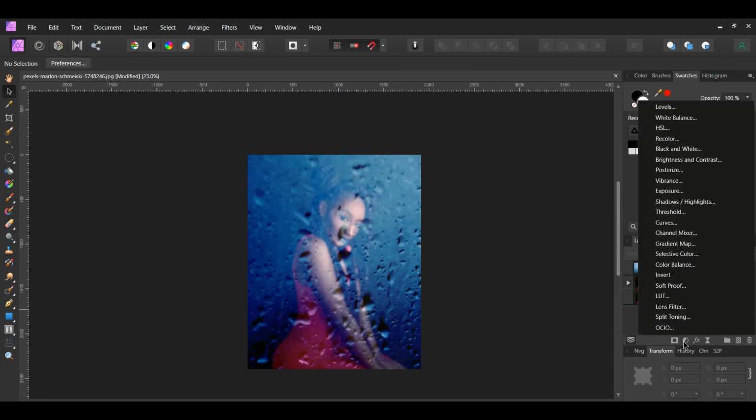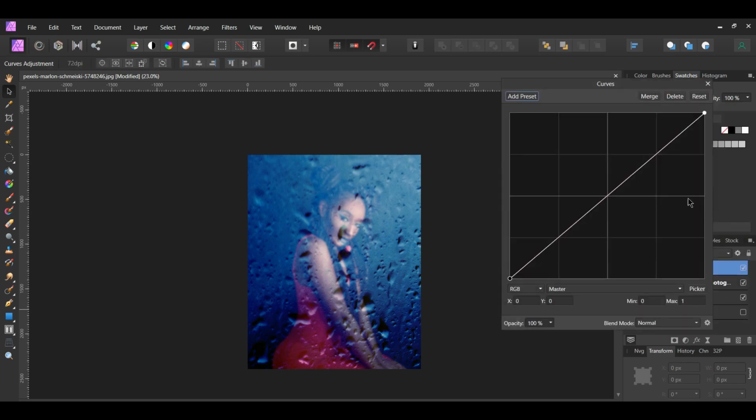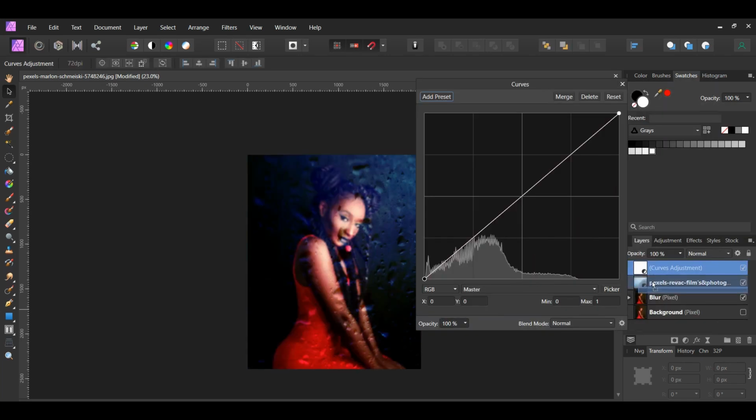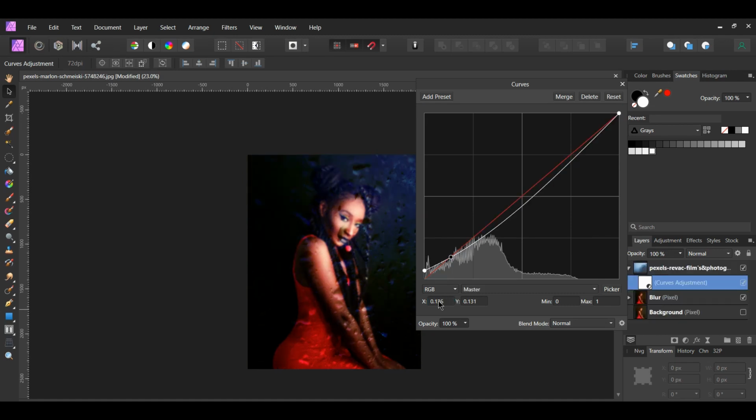Next, go to the Adjustments icon in the Layers panel and select the Curves adjustment. Drag this adjustment inside of the water glass layer. Select the point on the left and set the Y axis to 0.05. Add a second point close to the point on the left. Set the X axis to 0.136 and the Y axis to 0.135.